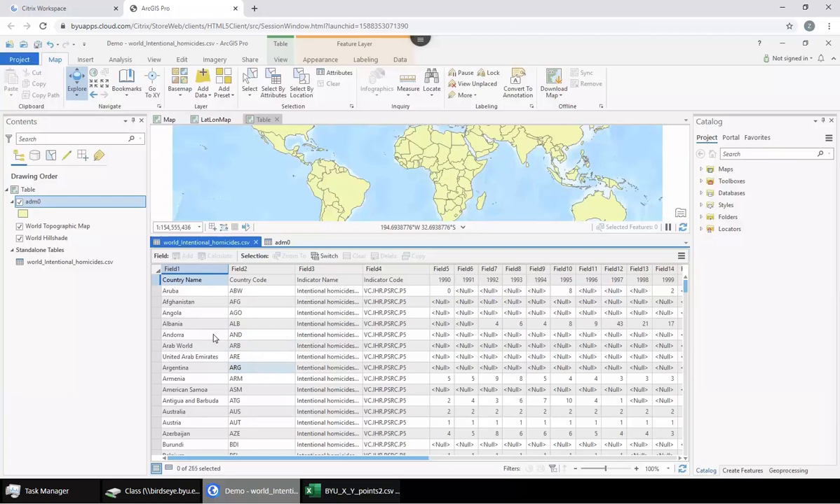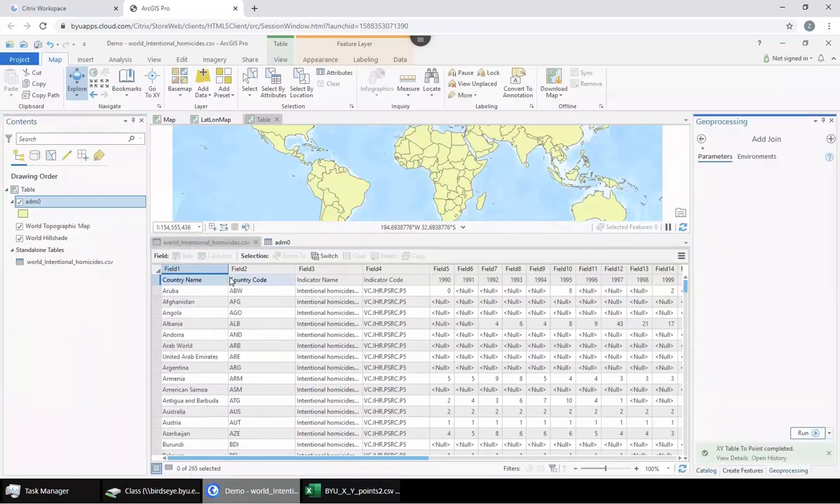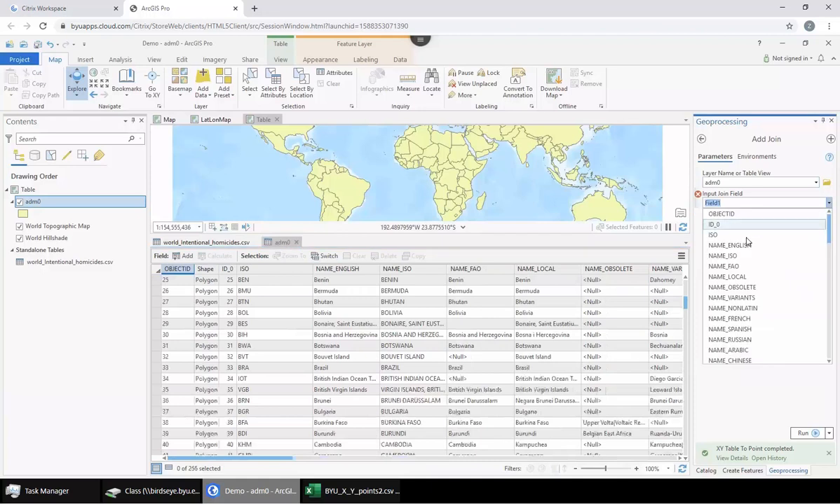So to do this, you're going to right-click on the shapefile. You're going to go to Joins and Relates here, and we're going to add a join. Okay. So we have to tell it the layer, the shapefile. We want it to be admin 0. We have to tell it the column that they're going to match based off of in admin. So for this, it's going to be ISO.